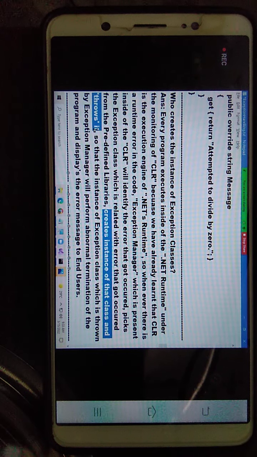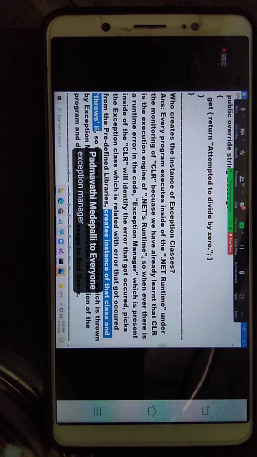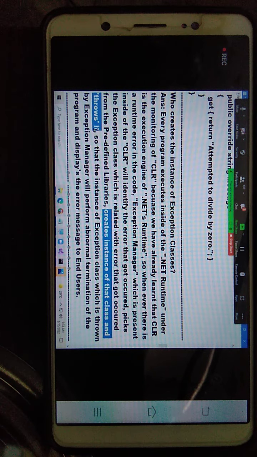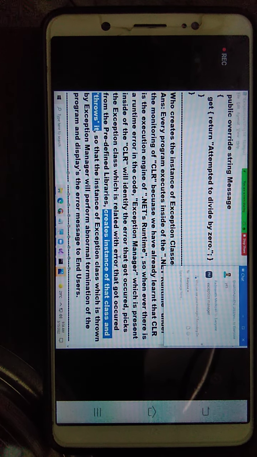Respond. Read it. Read it properly. Who is creating the instance? Exception manager. Perfect. Exception manager creates the instance, and after creating the instance, it will throw that instance.